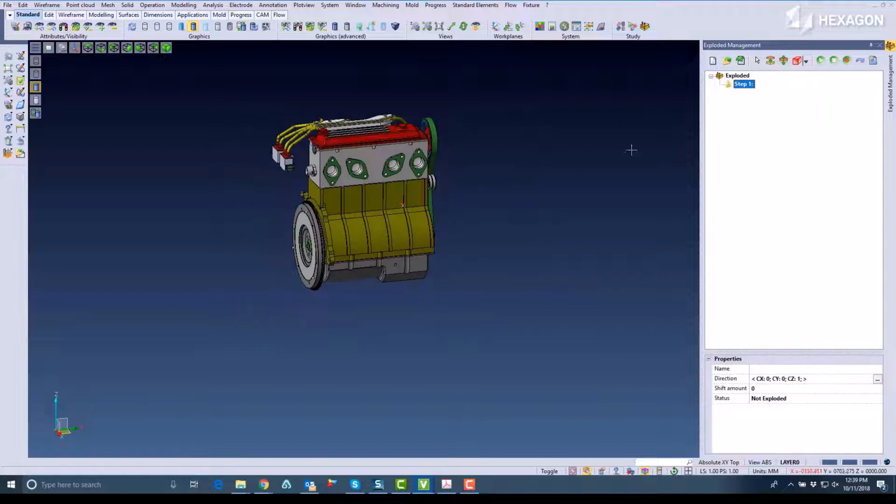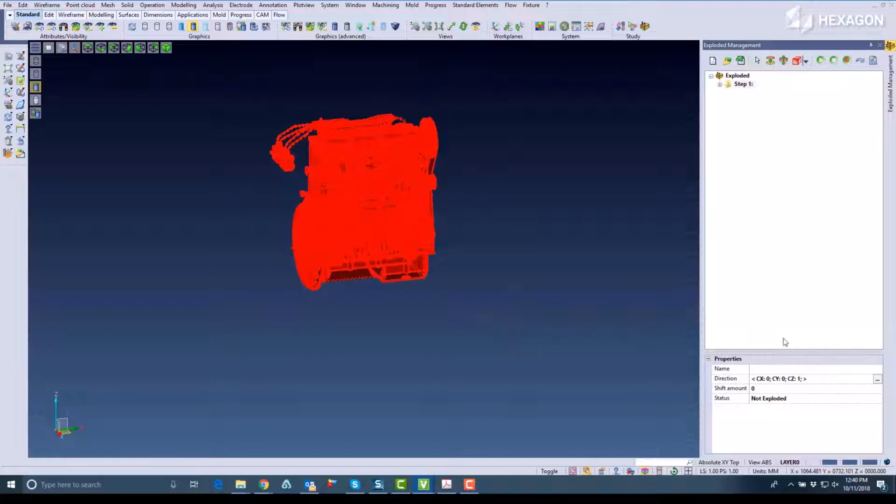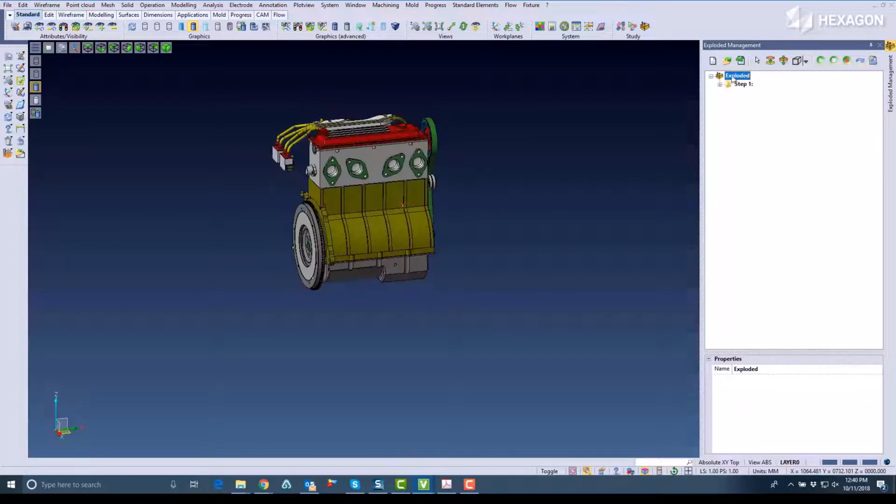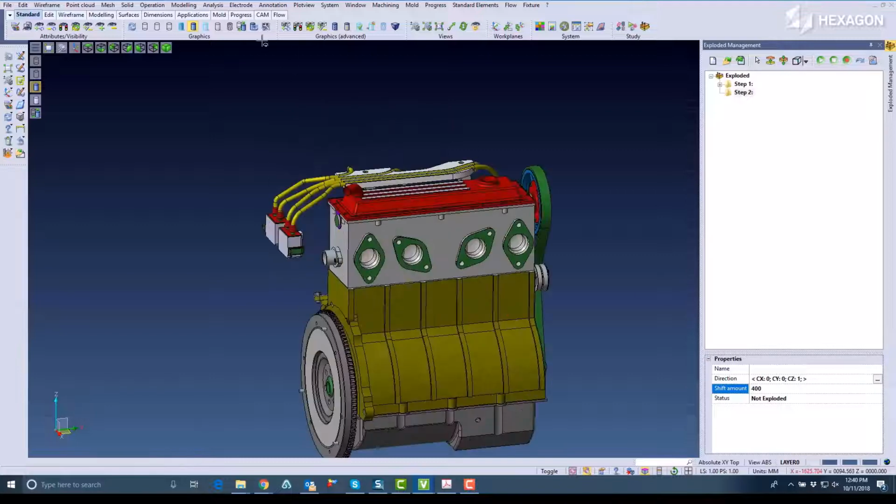So what I need to start out with is a translational step. I need to select everything. The reason why I have to select everything is so that when I create a plot view detail, everything is included in that plot view detail. So then I'm going to start adding some translational steps. I'm going to start picking individual items to be inside of these steps.